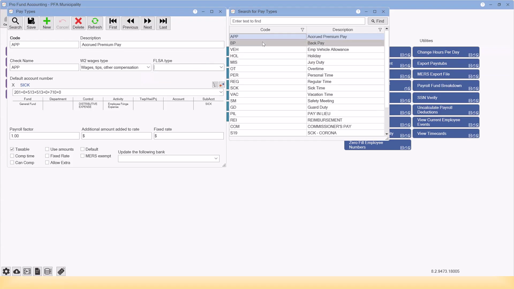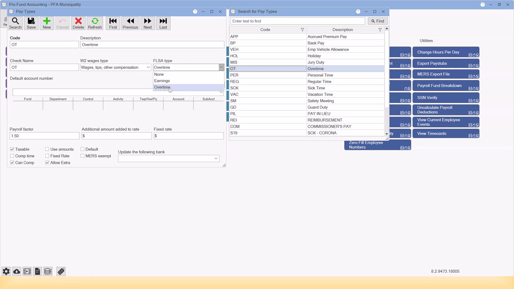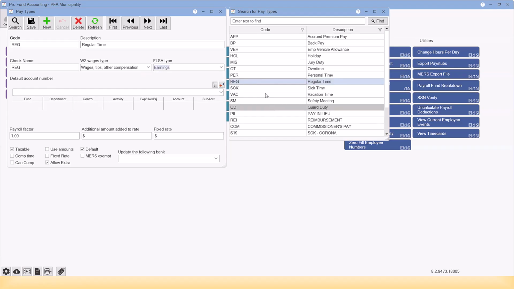So if I come in here, we have back pay, that doesn't count, vehicle allowance, holiday. Jury duty doesn't count, but here's overtime. For overtime, we marked it as FLSA type overtime. Personal time doesn't count. Regular time should be just regular earnings, so we mark that as FLSA earnings. Sick, vacation, safety meeting is one.